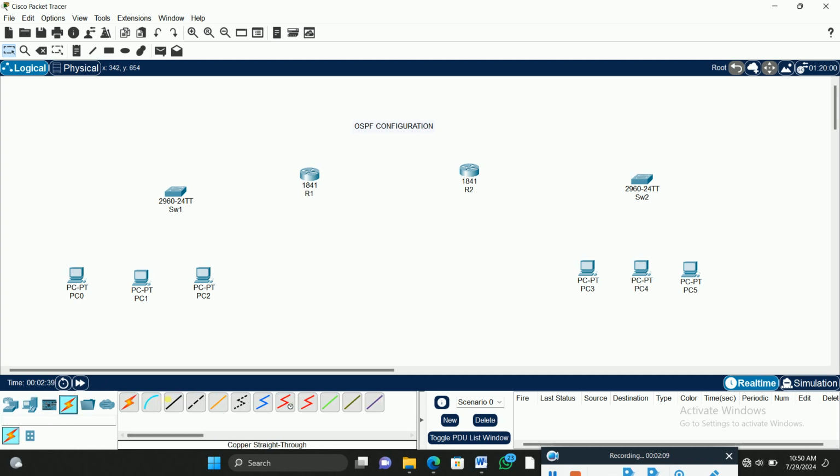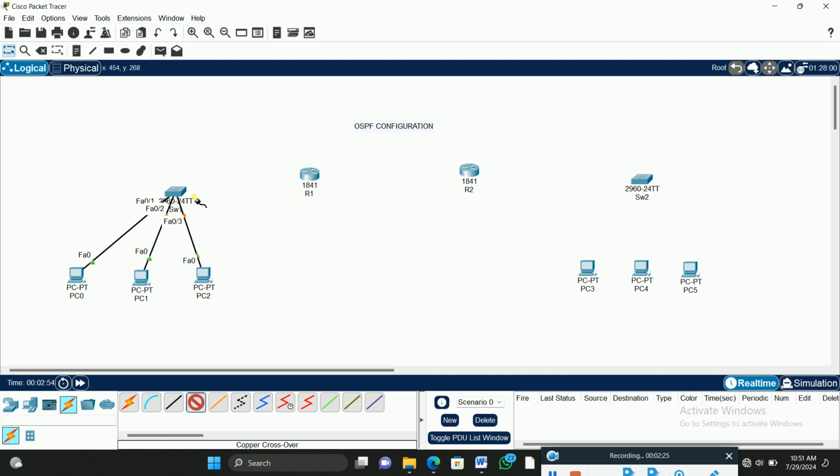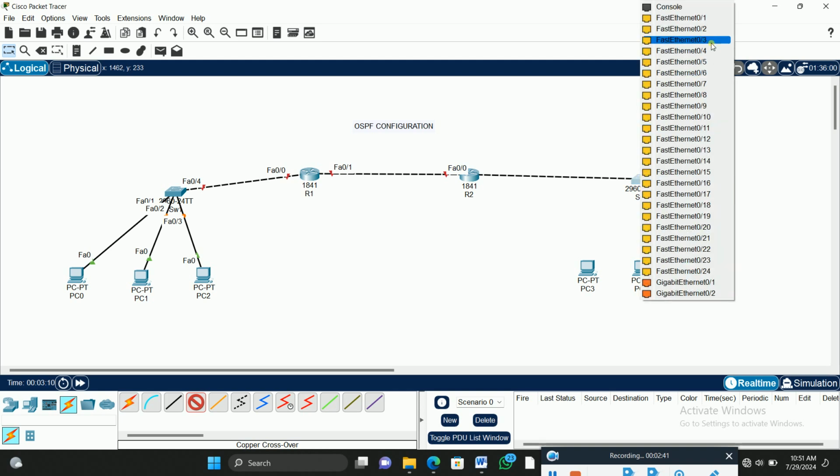Okay, so let's connect our cables to the PC straight to the switch. Let's connect all. But use crossover cable from the switch to the router 1. The same crossover cable from router 1 to router 2. Then you connect the rest as well.